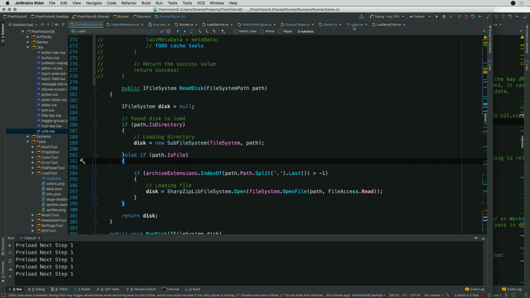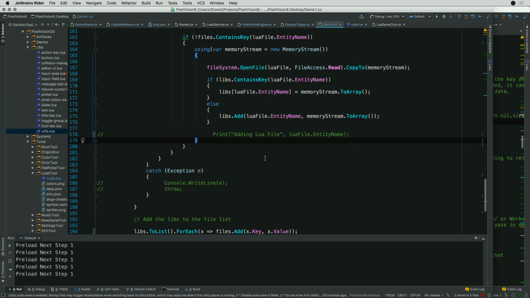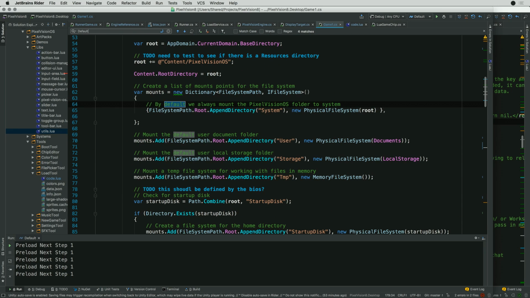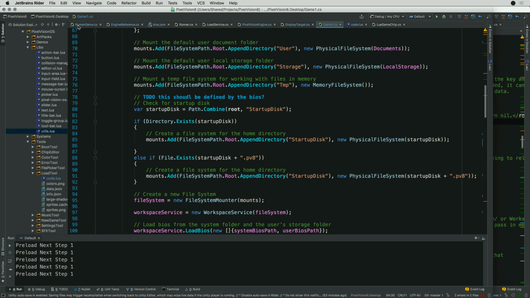Let's try one last thing here. I want to just load, where is the default game?